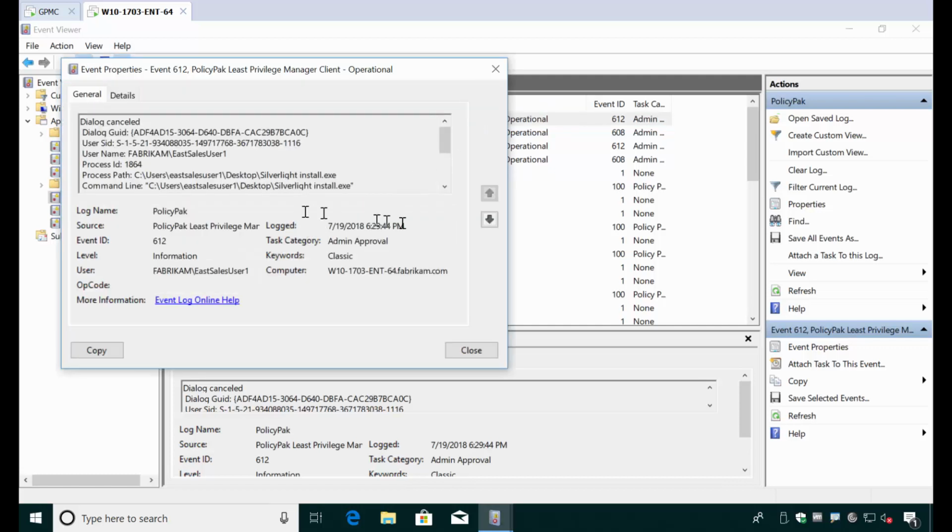And you can see, hey, look, let's go to the first thing. The first thing was, hey, this process required admin privileges. That was a Silverlight install. And what was the result of what happened? Oh, look, the dialog was canceled.